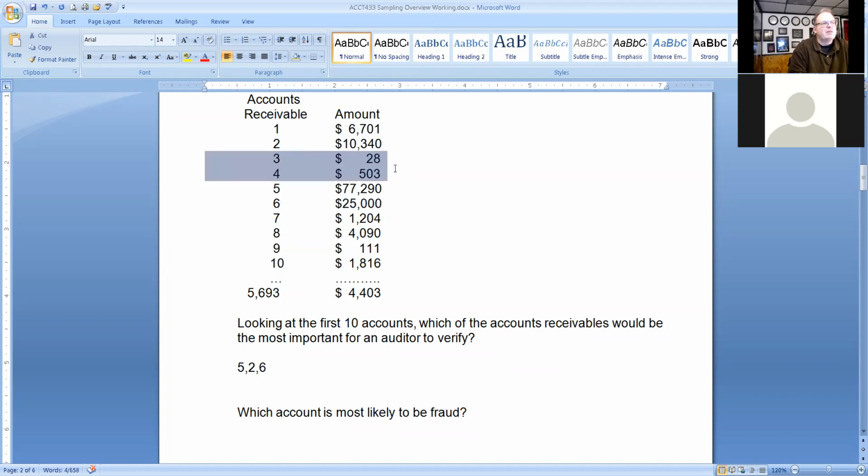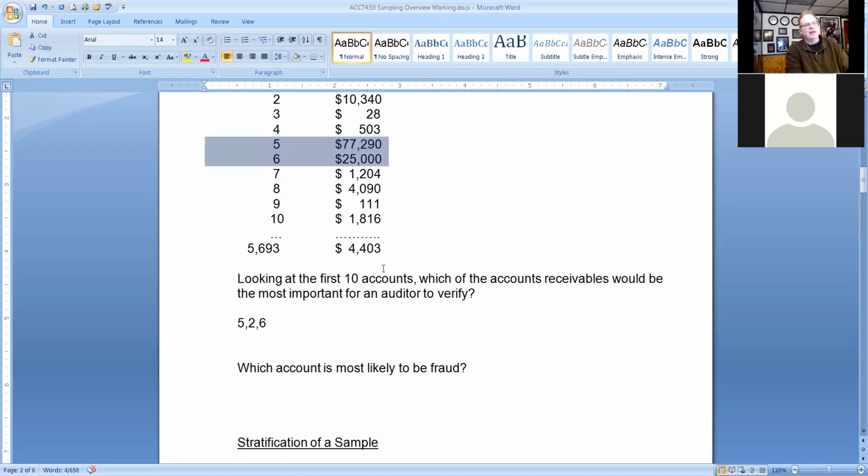And if you look at something like number 3, even if that was misstated 100%, I mean, there's some control issues there, but for the most part, if that one was completely misstated, it probably wouldn't make any difference. So there is the idea that the size of them does matter, that the larger they are, the more likely that you'd want to test those.